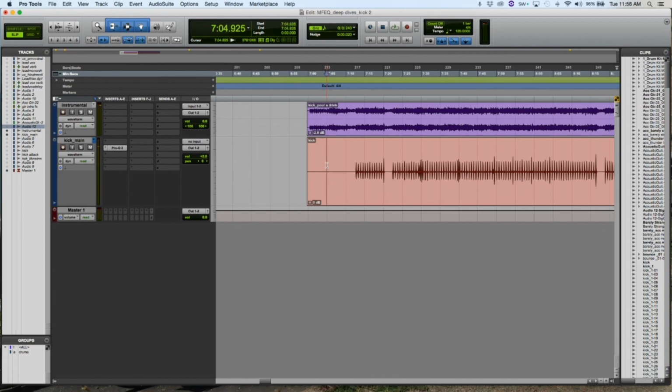So it's subtle, but I feel like I can hear a difference. The kick just feels a little bit more bright, a little bit more clear.